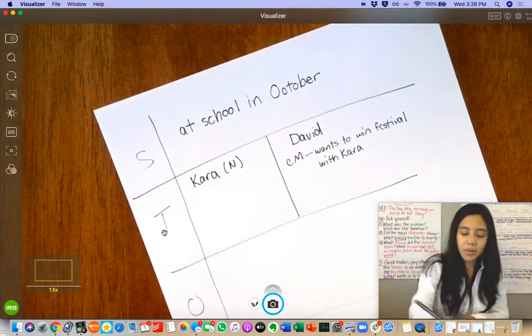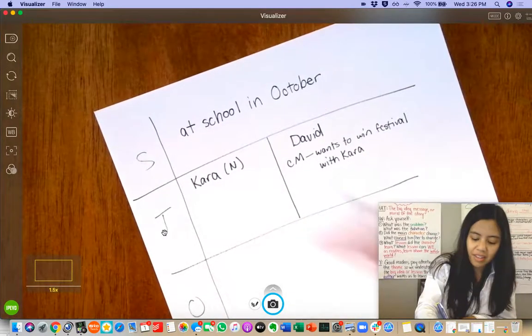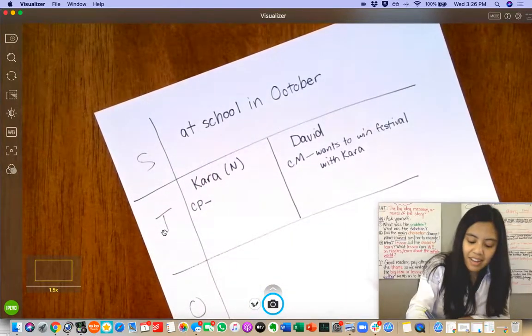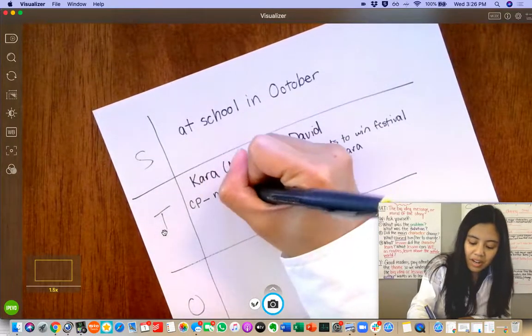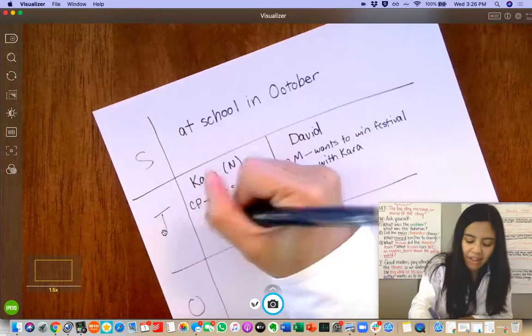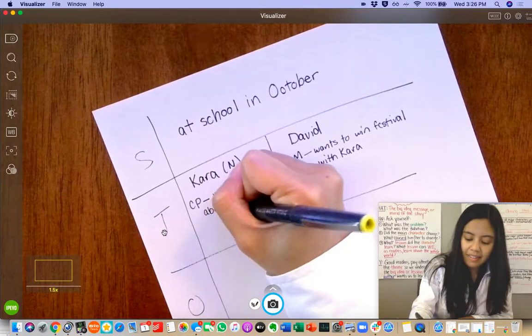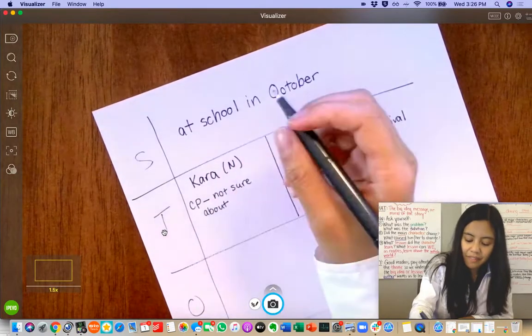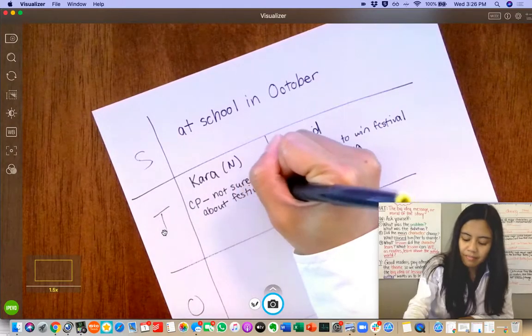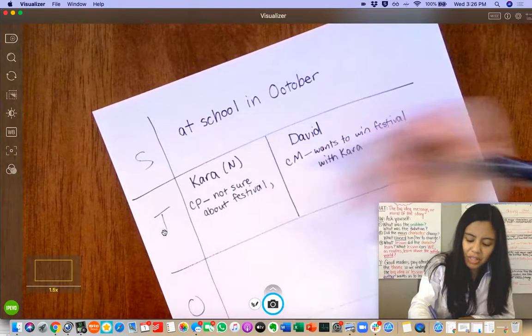Kara's perspective is she's not sure about the festival. They don't usually win.